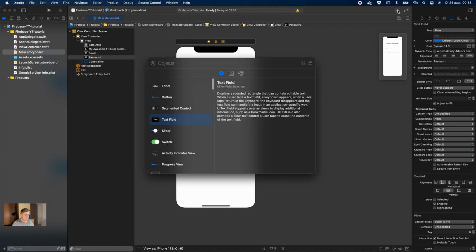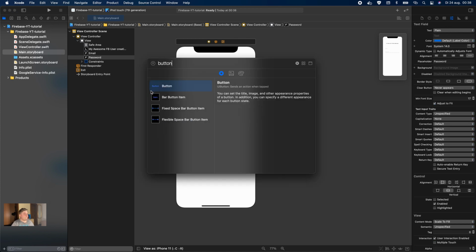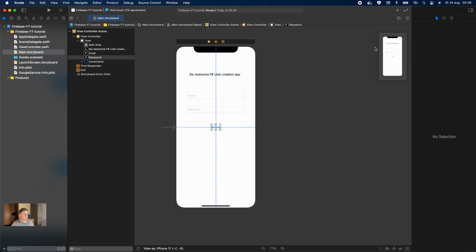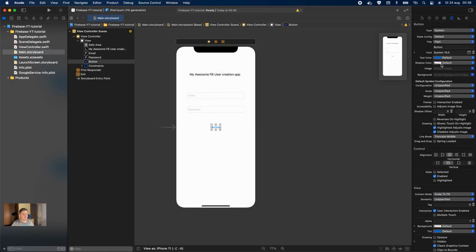And now we need an easy button. So button, let's throw in a button. And let's give this a title of save new user. Perfect. Okay, let's constrain this really quick.